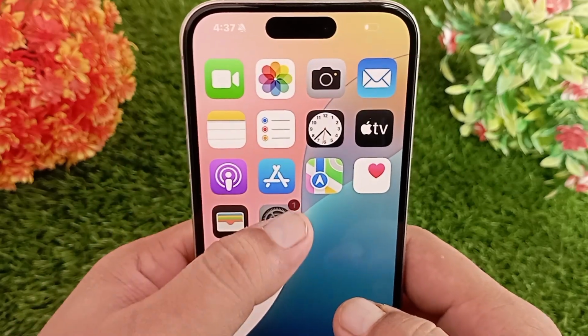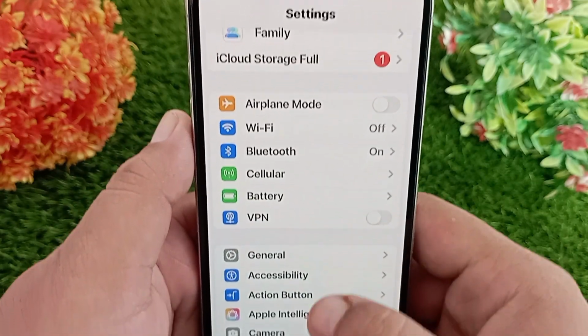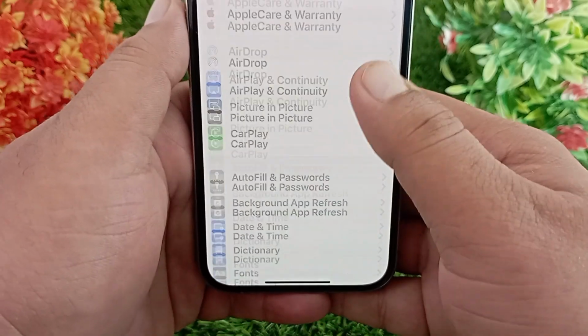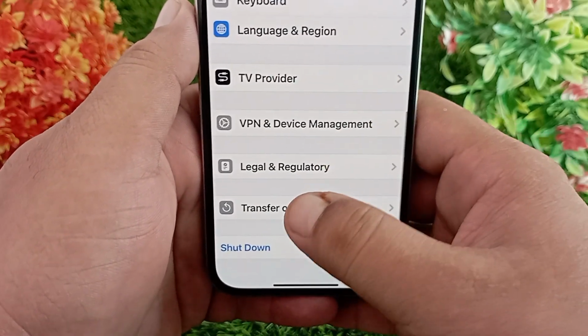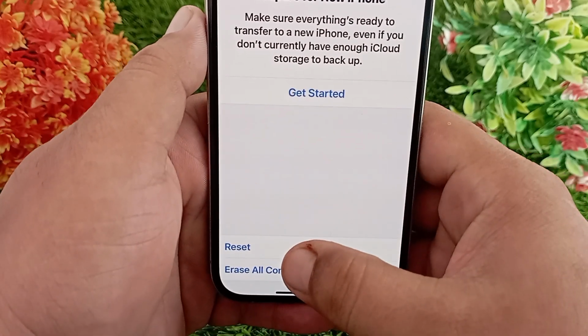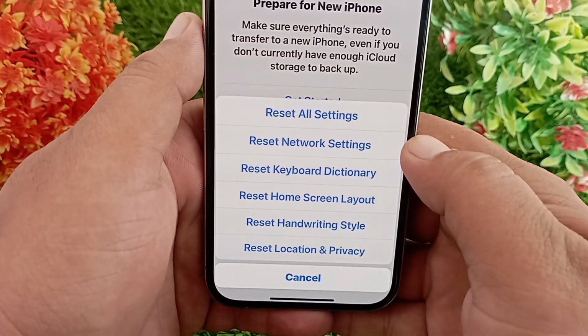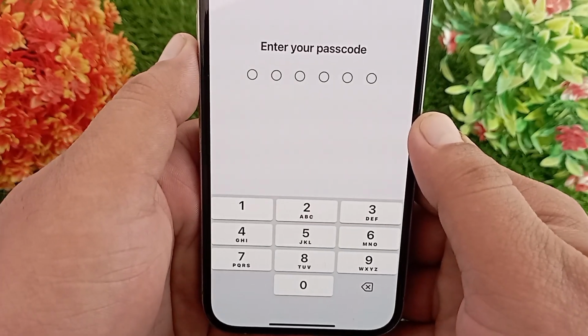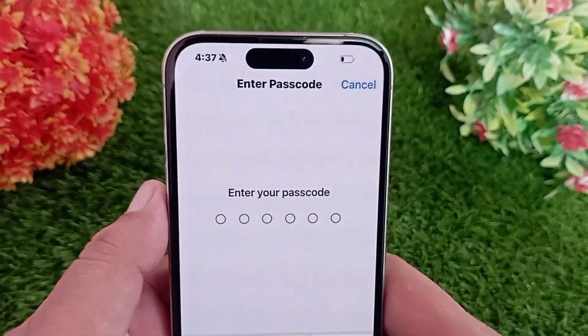For this, open the settings. Now swipe down and tap General. Then swipe all the way down and tap Transfer or Reset iPhone. Then tap Reset. Tap Reset all settings. Enter your iPhone passcode.